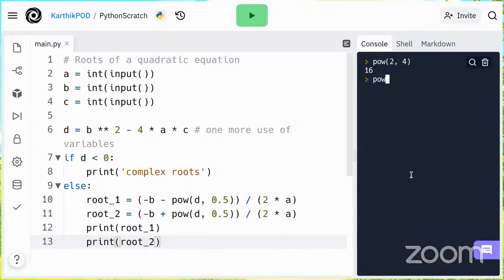But the division operation will always return a float. For the quadratic equation, we have given integers, but the output is coming as a float. Why is it so? It is because of this division. Good question. Whenever you have a division operator, that will always be a float, even if you enter integers which are divisible by each other. It's always a float.